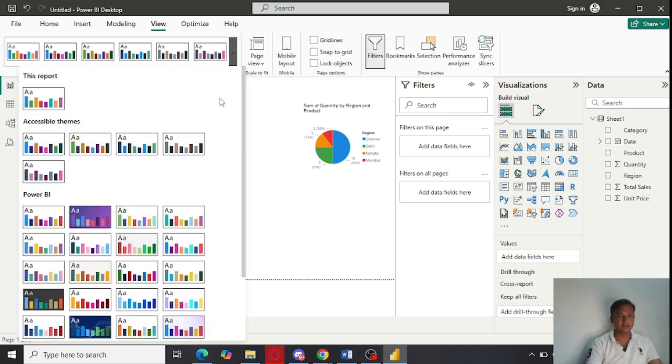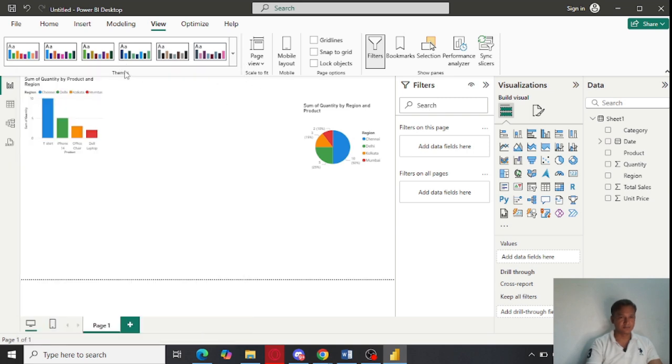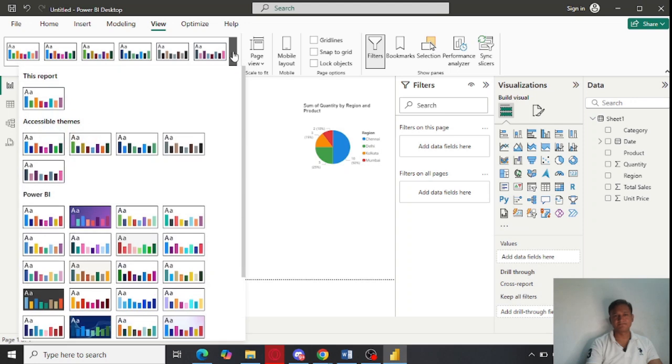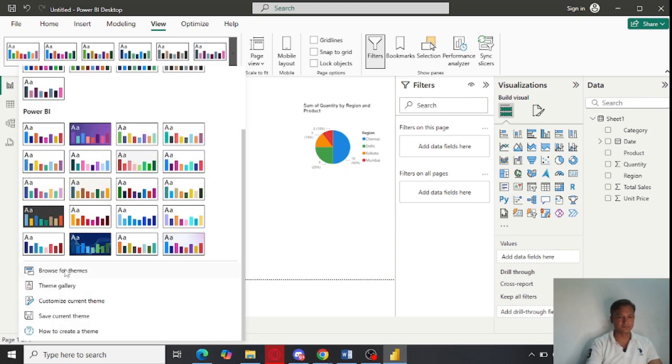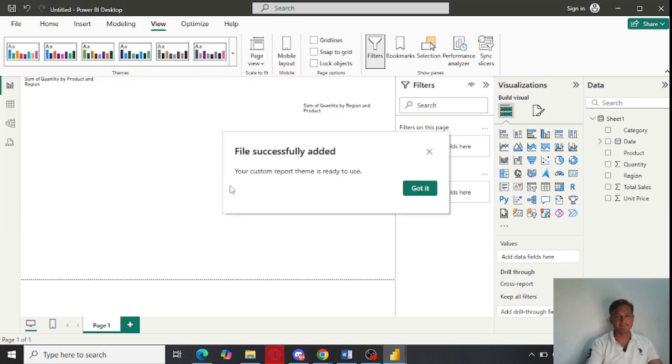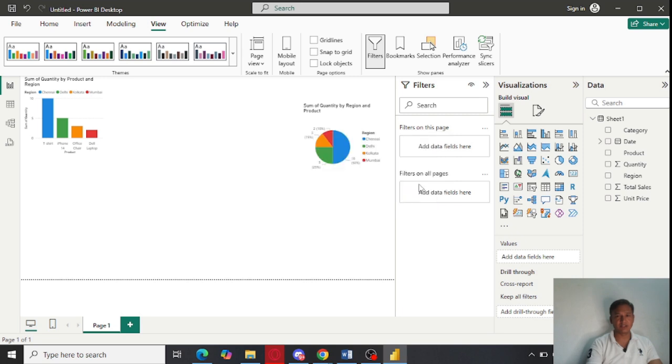and see my theme, my custom theme. Let me add the custom theme once again. You can see file successfully added, your custom theme is ready to use. Click on got it. So my custom theme is also available now, so I can use the custom theme now here using these tips. So I hope friends now you will be able to add custom themes in Power BI using ChatGPT. So I hope friends now you will be able to do it and upload a theme to Power BI.